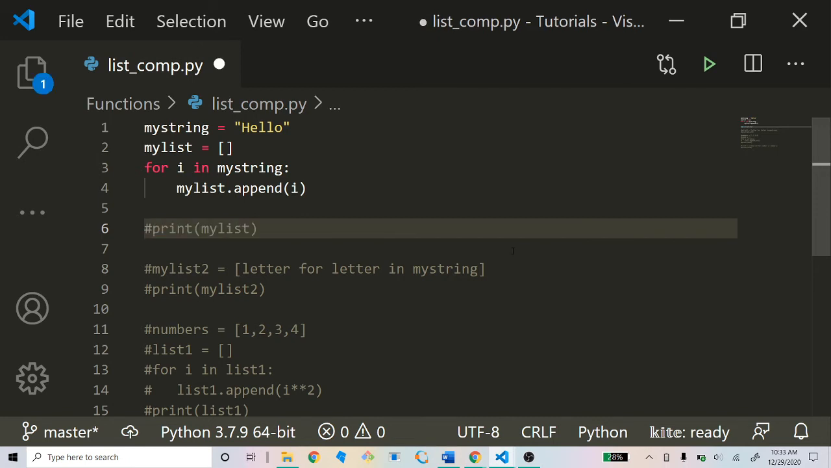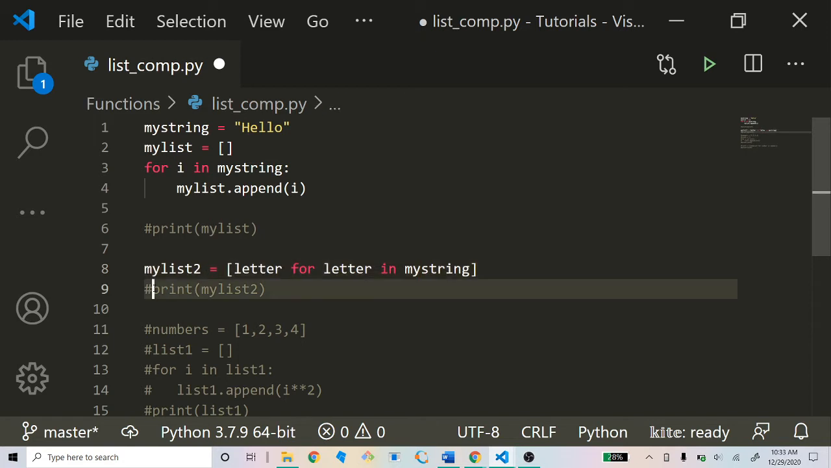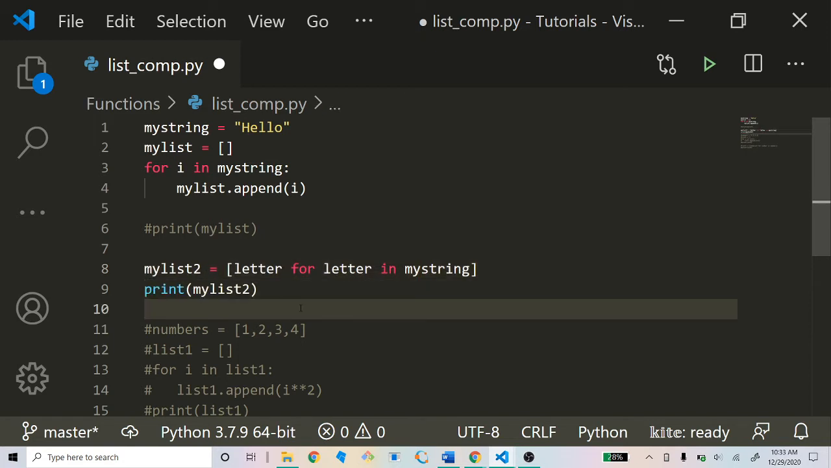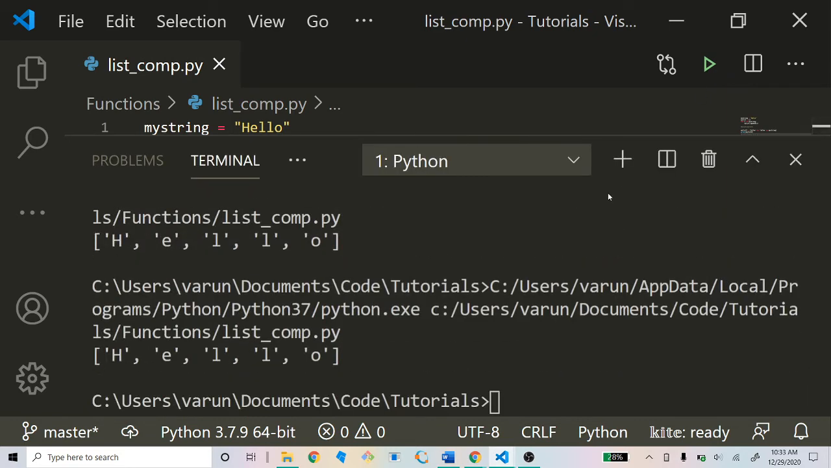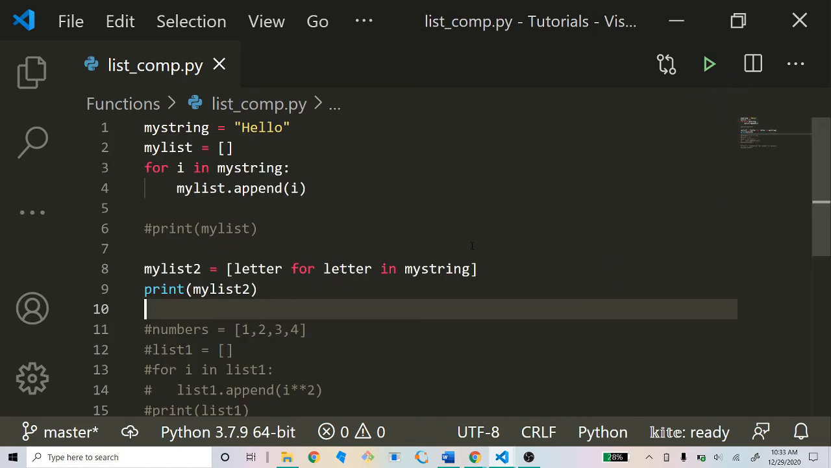List comprehension can really help us simplify this. So right here at line 8, we have my list 2. This basically says in my list 2, we want to keep adding letter for each letter in my string. So this achieves the same purpose as this, except this is 2 lines and this is 1 line. So this can really help us save a lot of code. If we run it, we will get the exact same thing.